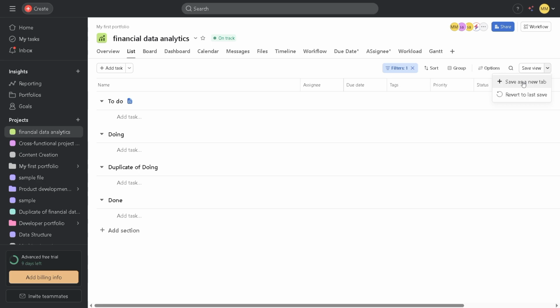Once you select the option to save your view, Asana will prompt you to create a name for your new tab. Take a moment to click on the default name there. You can go ahead and rename it to something more intuitive, descriptive, and specific to what you're viewing. This could be something like Marketing Tasks or Project X Deadlines. By giving it a clear title, you'll be able to quickly identify the specific filtered data you need when you come back later.